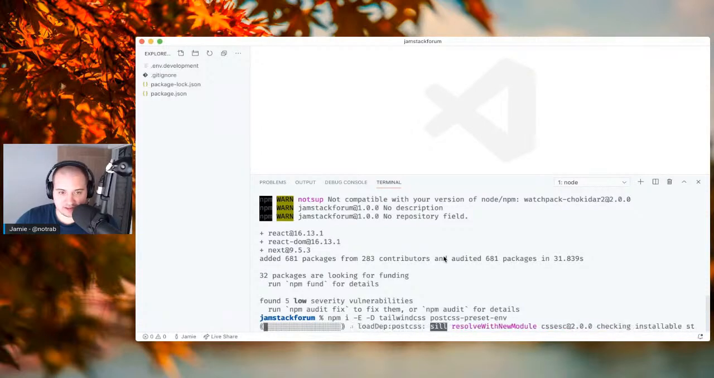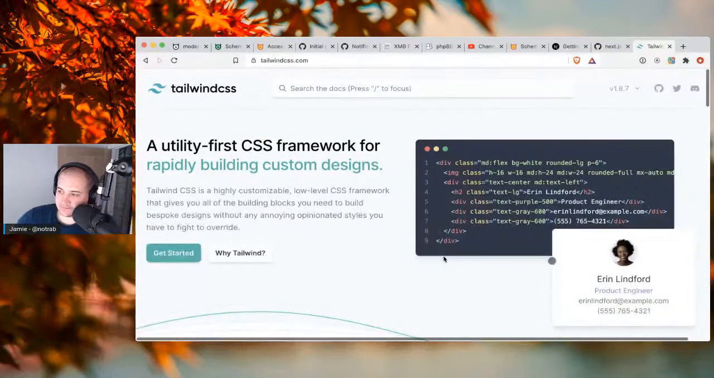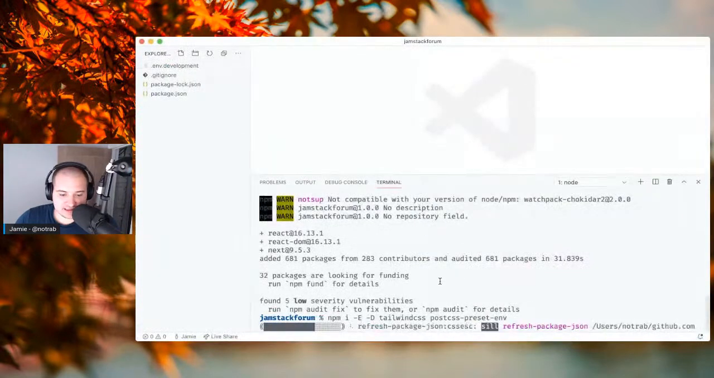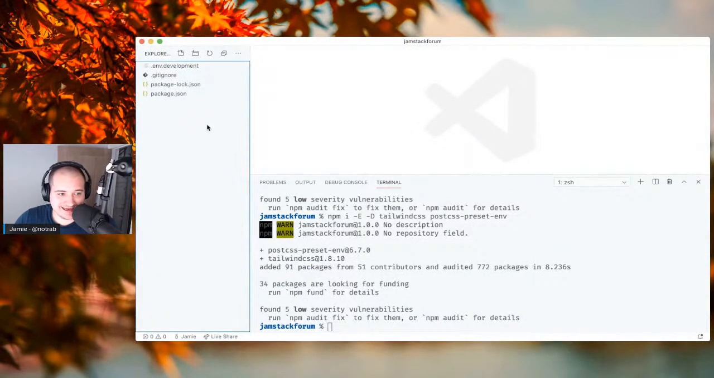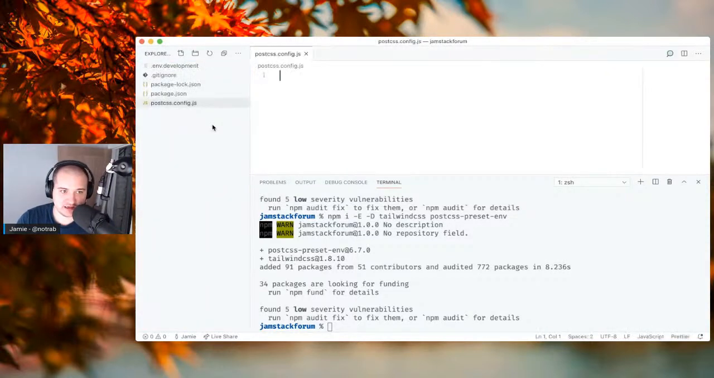And we'll install those. While that's installing, let's go ahead and create postcss.config, and then inside of here, what we'll do is, what's going on? It's not working. Oops. Yep. So let's go ahead and we'll do module.exports, and we will return an object, and this will be plugins.